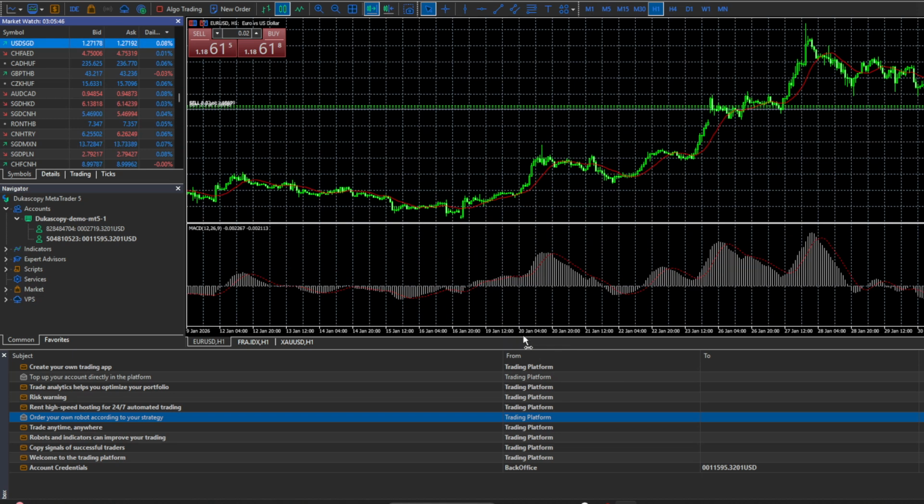MACD stands for Moving Average Convergence Divergence, and it's a popular tool traders use to spot possible trend changes, crossovers, and momentum in the market. Go ahead and click on MACD. As soon as you click it, a settings window will usually pop up. Depending on your platform's configuration, you might see default values for the fast EMA, slow EMA, and signal line. If you're just getting started, you can simply keep the default settings and click OK.